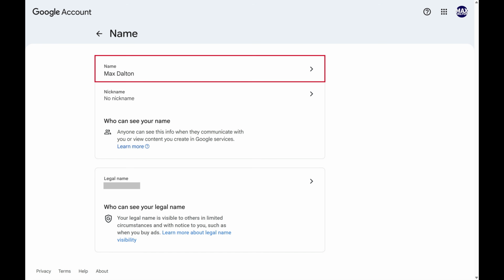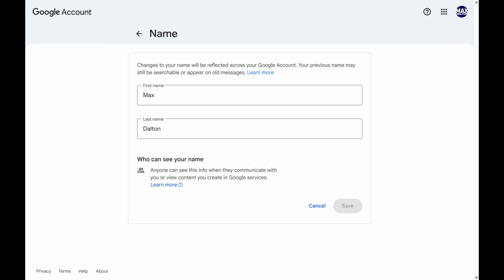Step 4. Click the Name field again on the next screen. You'll see a message letting you know that changes to your Google account display name will be reflected across your Google account, but that your previous name may still be searchable or appear on old messages.